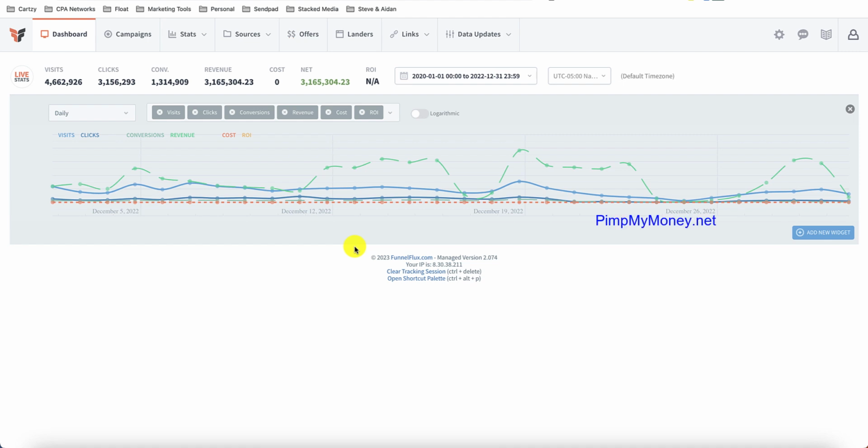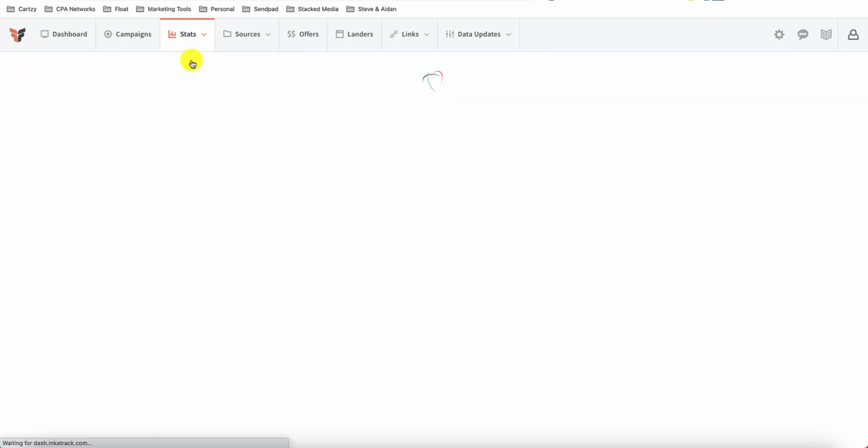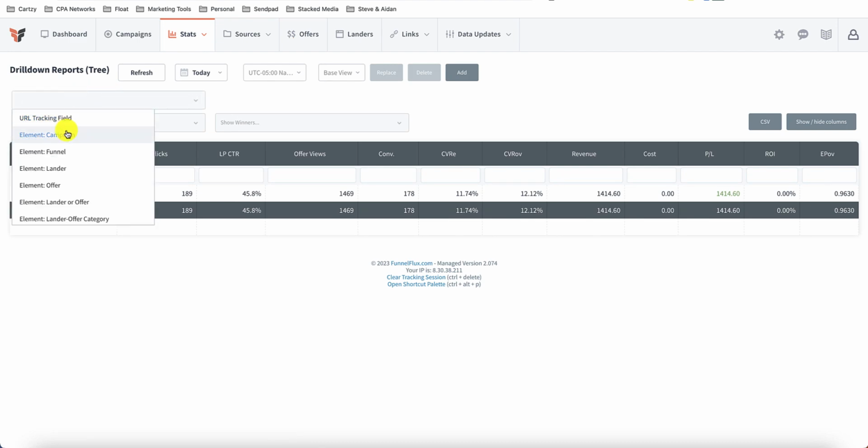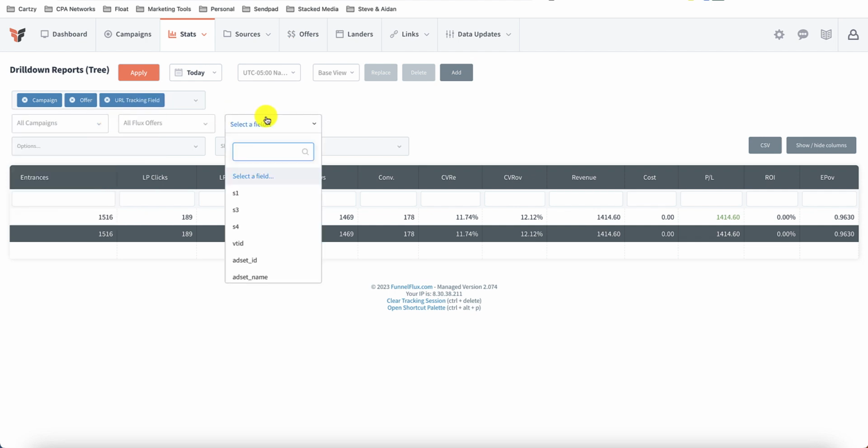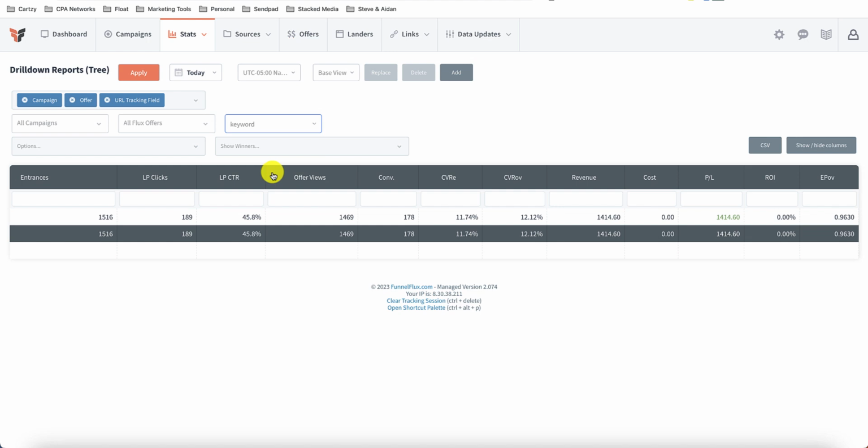What does it mean? So there's gonna be more training on this in this module. I'm just gonna give you a bit of an overview here to show you. But if I go to stats, drill down reports, for example, and I sort by campaign, and I sort by offer, and I sort by URL tracking field, and I select keyword, again, this will all make a lot more sense as we do training. Just follow along for a second.